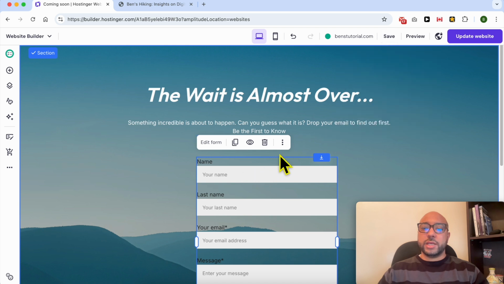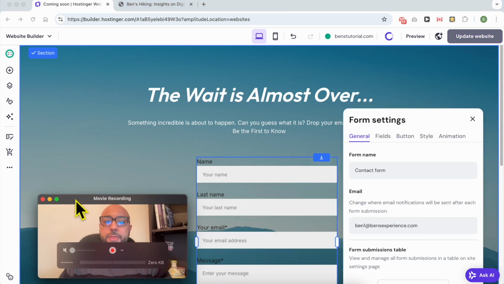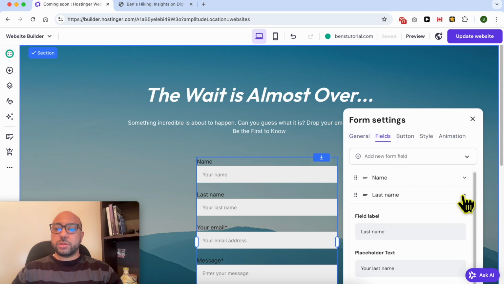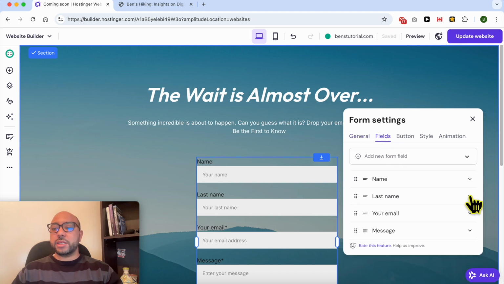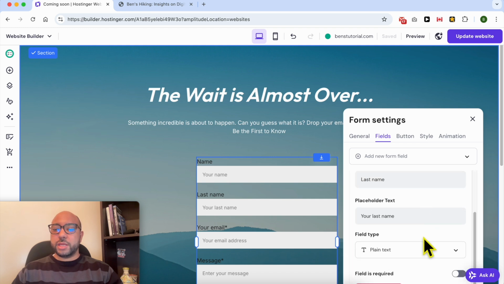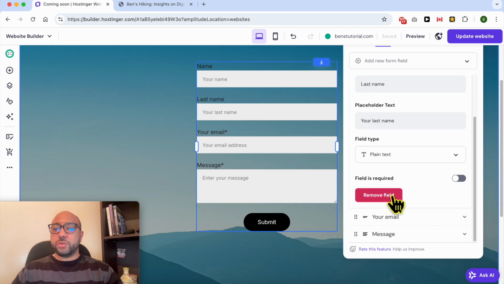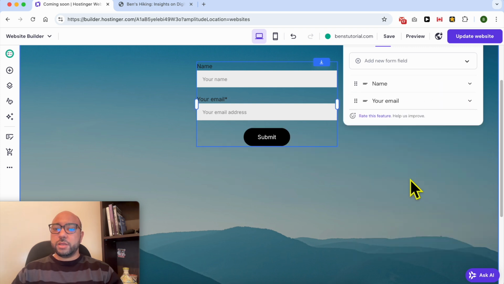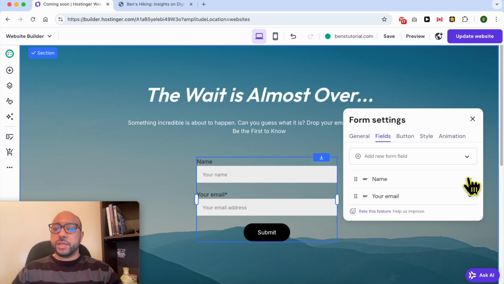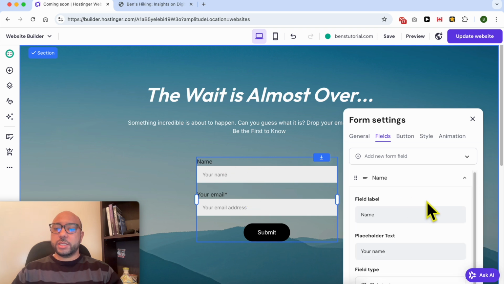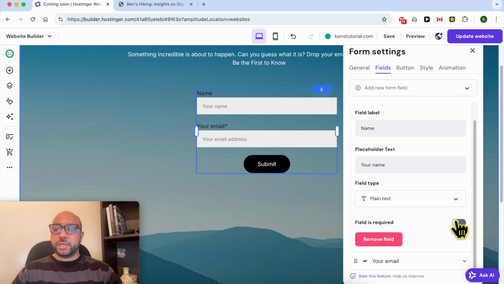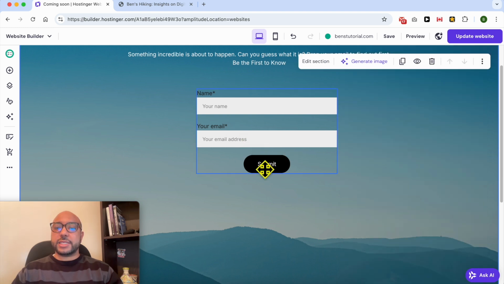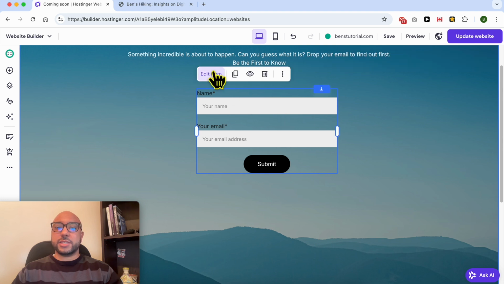To do it, click on edit form and go to the fields tab and click on the last name. Click on this down arrow next to last name and click on remove field. Same thing for the message field. Remove the message field. And to make a field required, you can select it from here. This field is required.